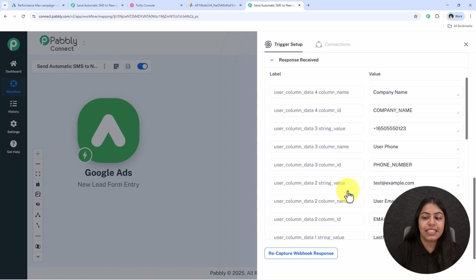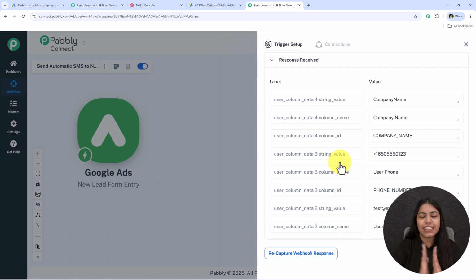Because my campaign is in draft mode, I'm just going to use these details and move on further. But if you want to capture the real lead details right over here and create this automation only for real leads, then click on this recapture webhook response and wait until you receive a real lead. But for that you have to make sure that your campaign is in live mode. Otherwise I'll suggest you can create this automation using the test lead details and it is going to run perfectly fine for your real leads too. Alright, so now let's move on further.